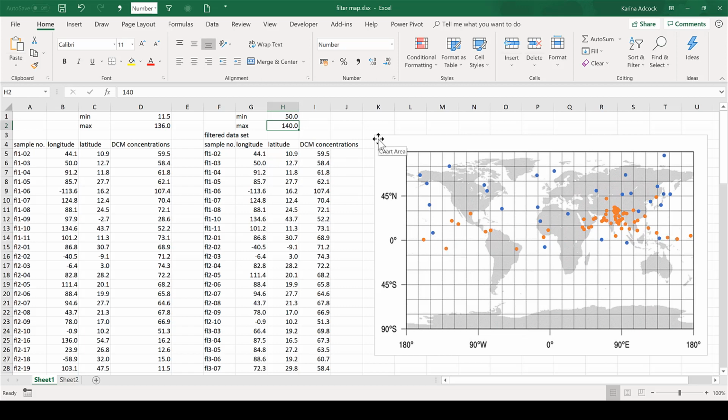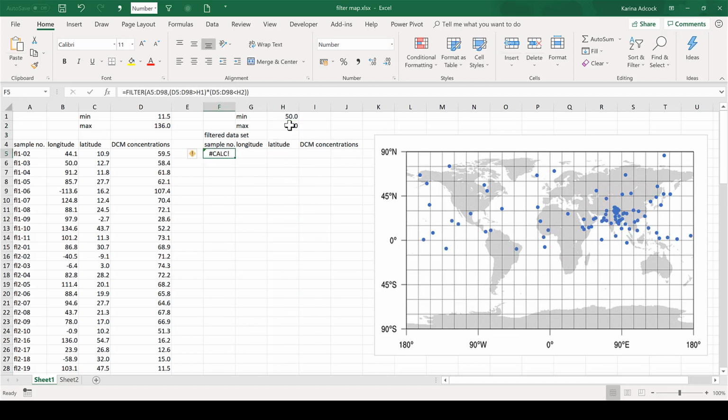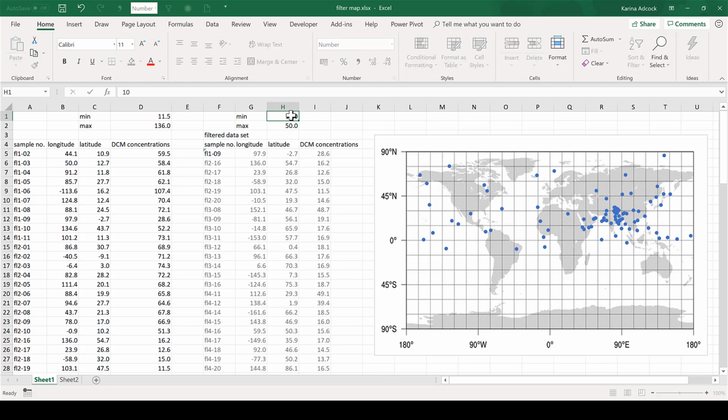Now, if I change the maximum to 50, we get a calculation error because both of these numbers are now the same. This will also happen if the minimum value is higher than the maximum value. I can fix this by changing the minimum to 10. And now we can see that most of the lower values come from somewhere higher up the map. So in this way, I can vary these numbers to interpret my data set.